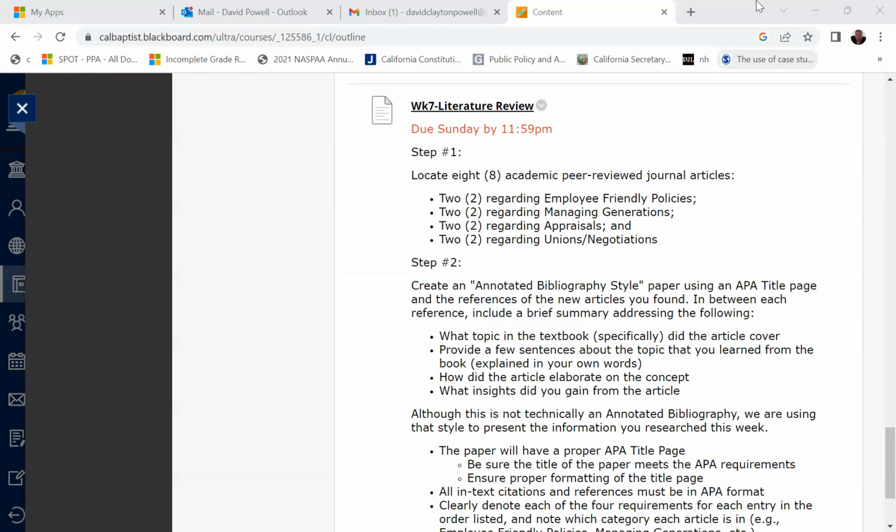2 of those articles should deal with employee-friendly policies. 2 of those should deal with managing generations. 2 of those will deal with appraisals, and 2 of those will deal with unions and negotiations.